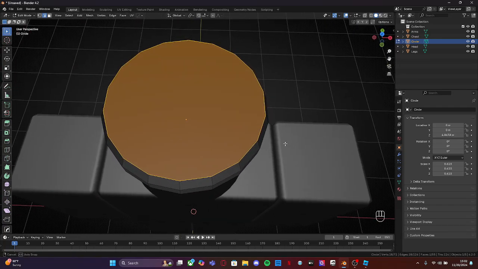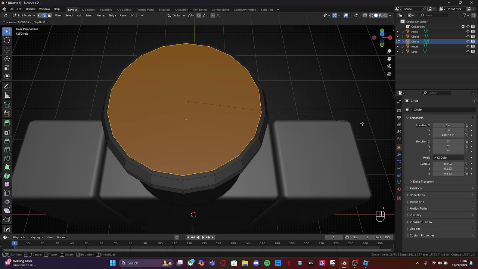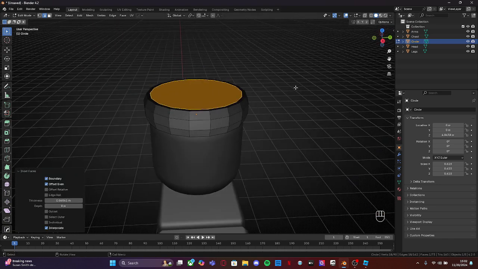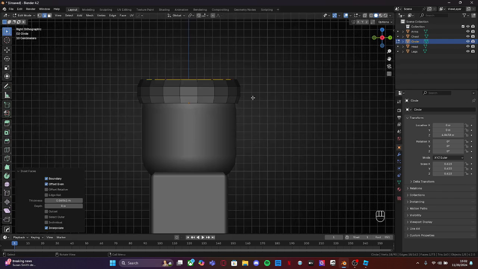So once we've got that top part selected, we're going to now inset that. And to inset, we press I. Then we're going to bring that in just a little bit. And we are now going to go to the X side view so we can see what we're doing from the side.